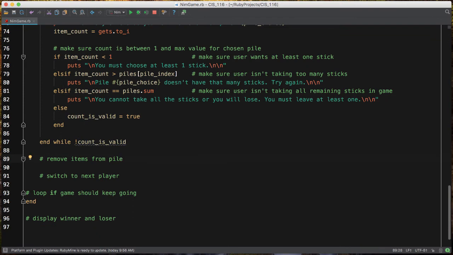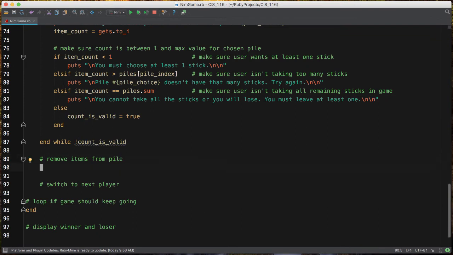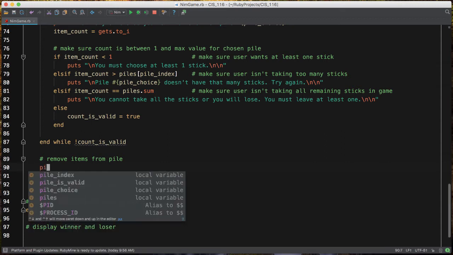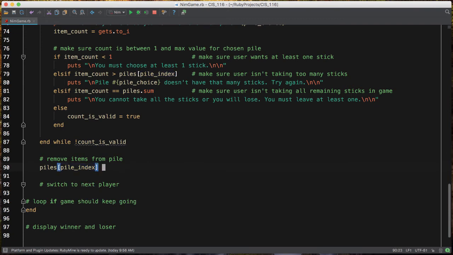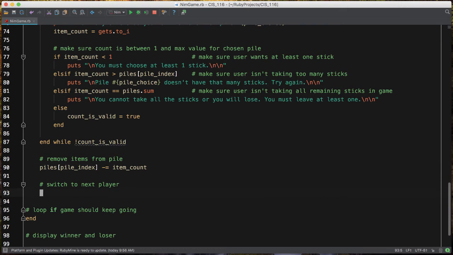So if both loops are good to go, that means the user has selected a pile that's good and a count that's good. So now we can go ahead and remove those sticks from that pile. So I can say piles sub pile index minus equals item count, which basically takes the pile that they want and subtracts the number of sticks the user selected from that pile.